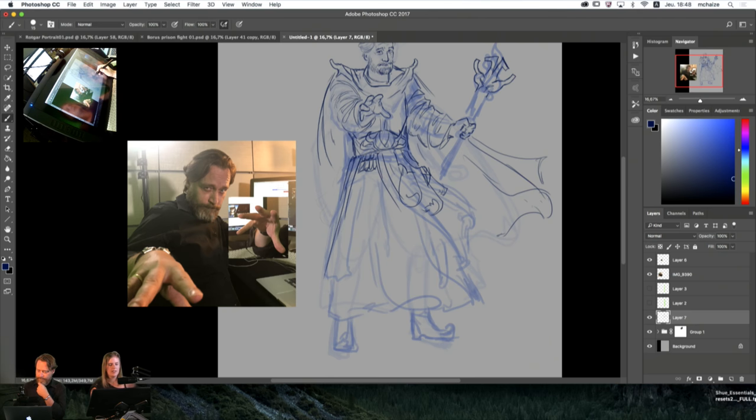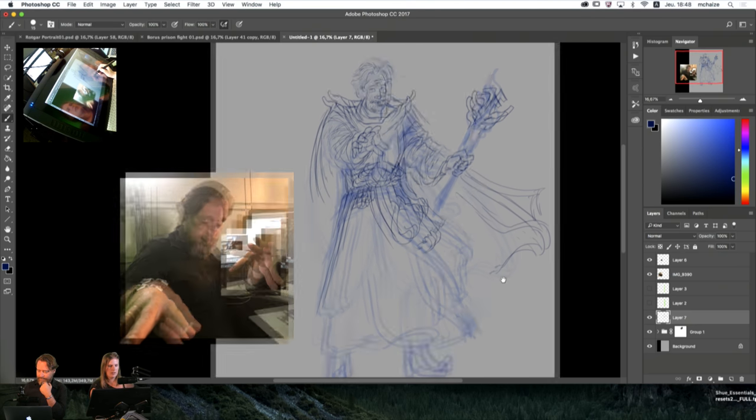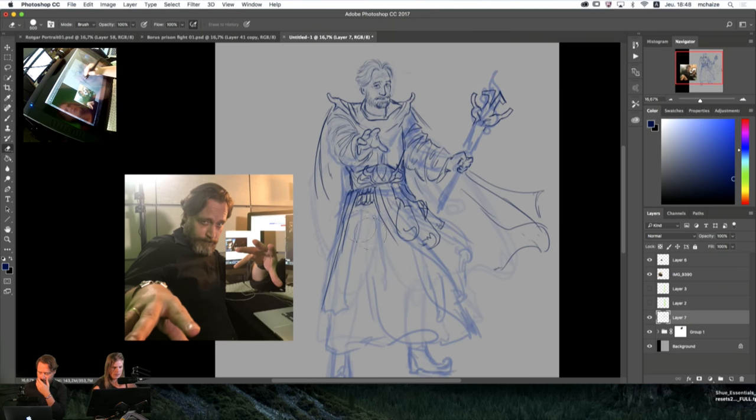So here I applied some asymmetry, making sure that most of the things are going towards the right side of the character.